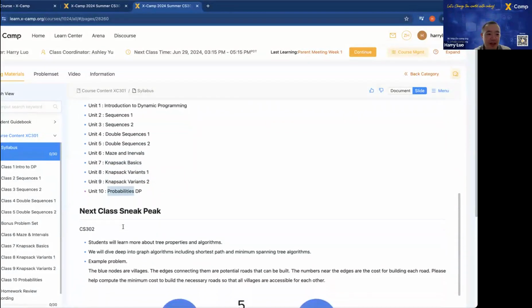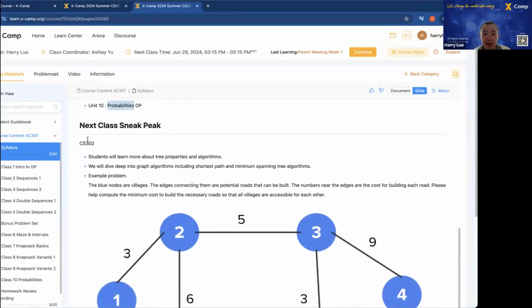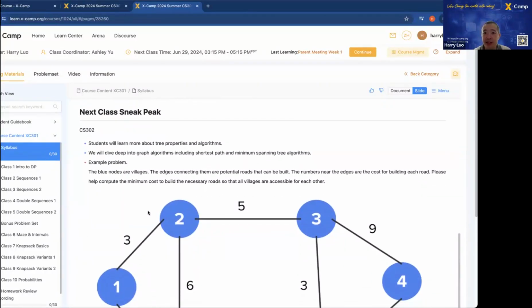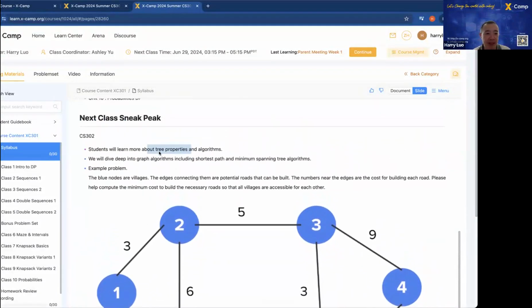And the next class will be 302. I'm going to talk about this again towards the end of the quarter. Here is a brief overview. It's going to be entirely on trees: what is the width, what is the depth, minimums, all kinds of routing algorithms, how to find the minimum path in a tree, and also how to get the minimum spanning tree out of a general graph. But I'm going to go over this again towards the end of this class.